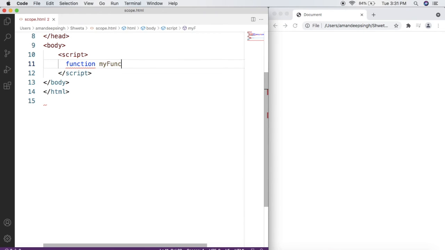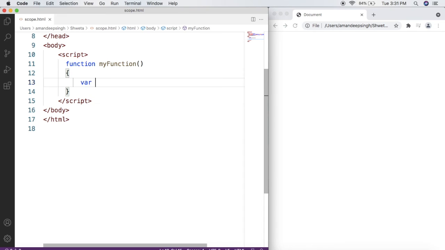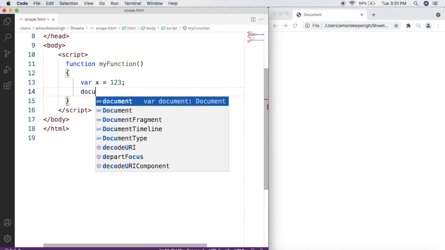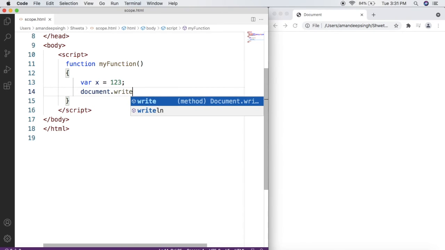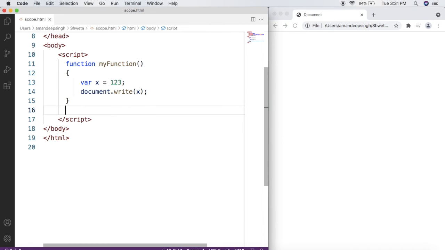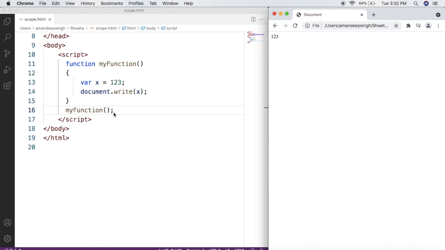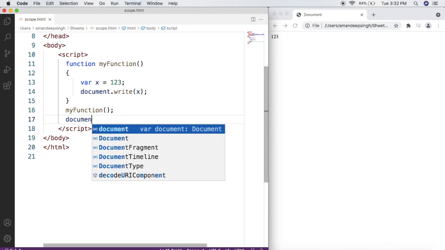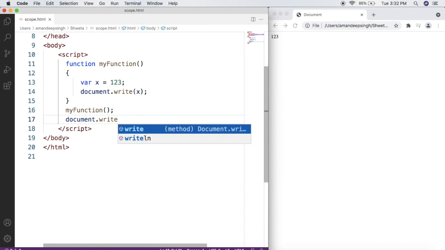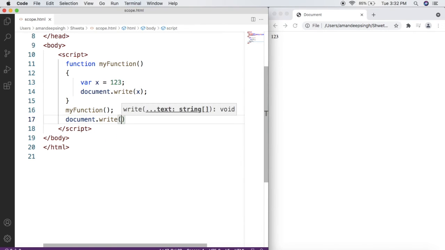To understand local scope, we create a function named myFunction. We declare a variable x by using the var keyword, and we use document.write to display the value of x in the web page. Now we call myFunction. Run this code. Here the value of x is shown. Now after the function call, we again use document.write.